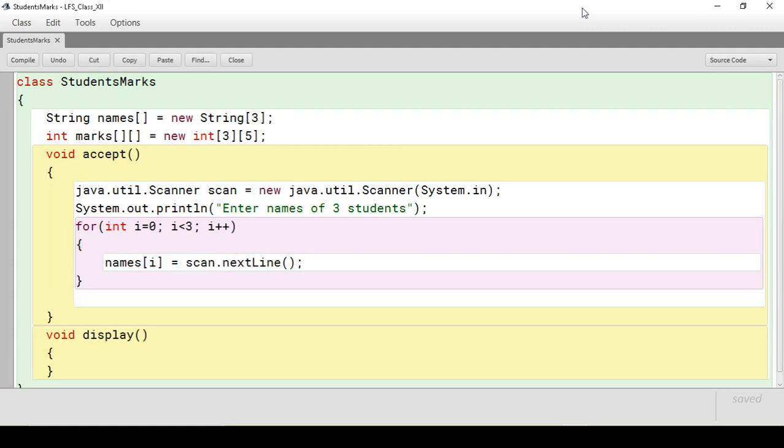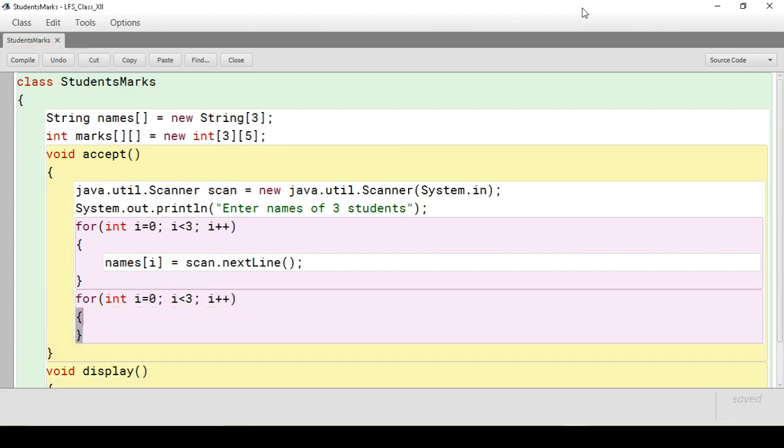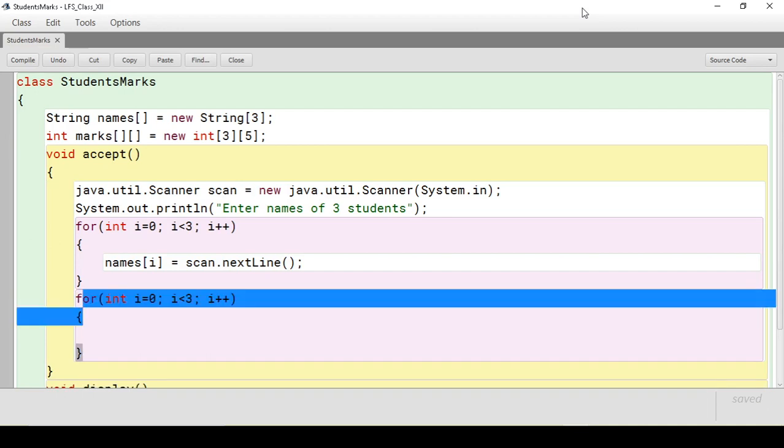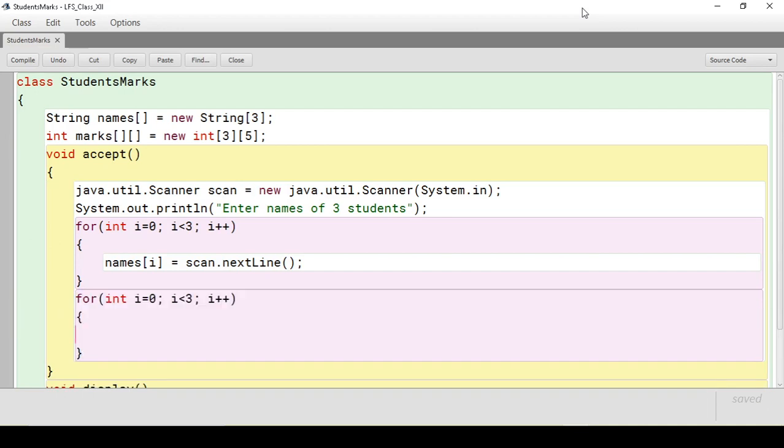Fine. Now I need to accept marks. So again I will run this, as 3 students are there, so outer loop will run for 3 times, and this is to represent the index of rows, and then I will run an inner loop that will represent the index of columns. So index of columns will definitely start from 0 less than 5.